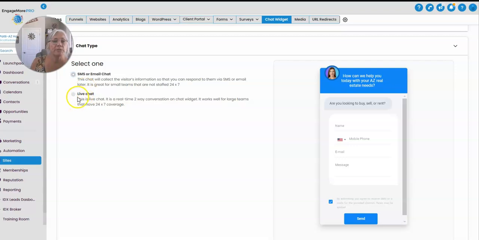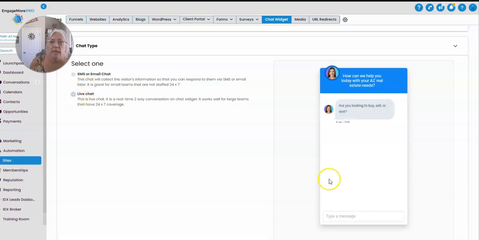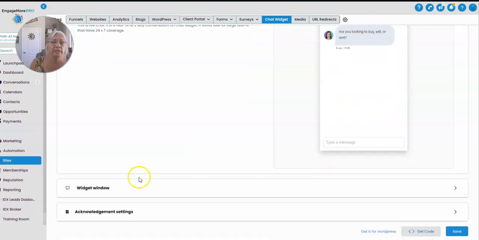Now your other route, as I mentioned earlier, was to just do a live chat. That means if anyone says anything, it's going to be up to somebody on the back end, a human, to type back, okay? Now, I'm setting this to live chat because if we're going to do AI, it is going to be set at the live chat. So I'm going to leave it there.